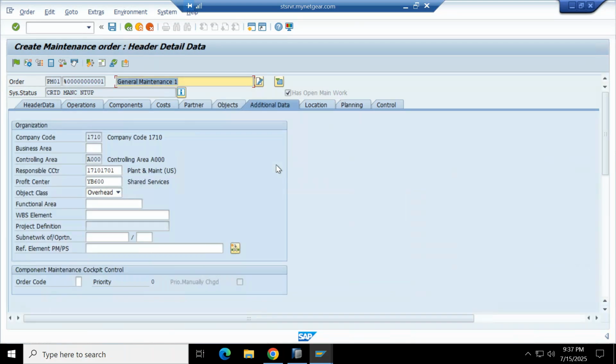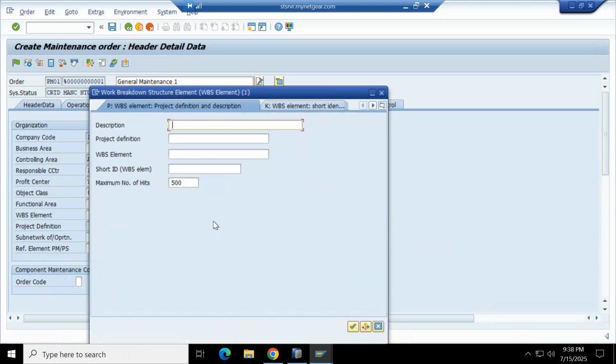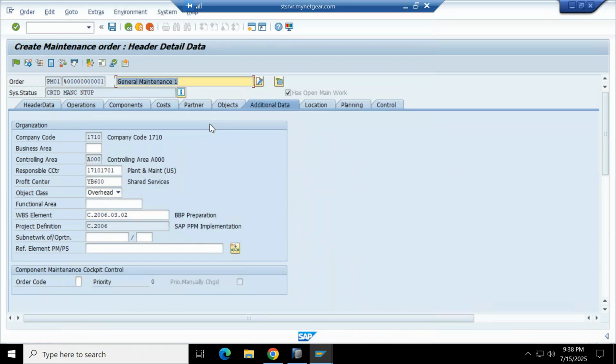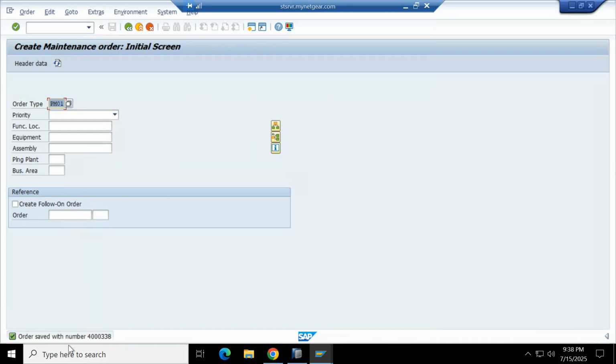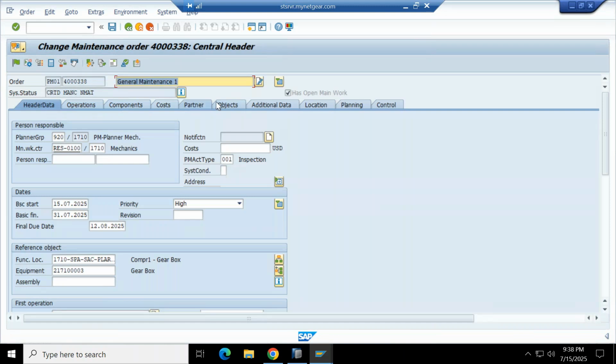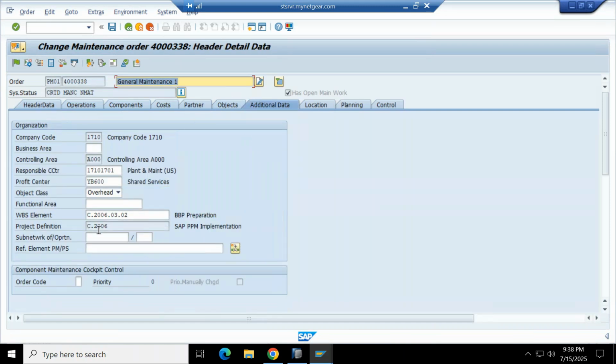And here on this tab, additional data, you will see this WBS element, okay, and network and activity. So whatever objects you are selecting, system will assign it to it. Okay, so here you can select WBS element, okay, and then save it. So once you are saving, this order is created. Okay, if you want to change it, you go to order, go to change. You can see this additional data, and this is my project definition.